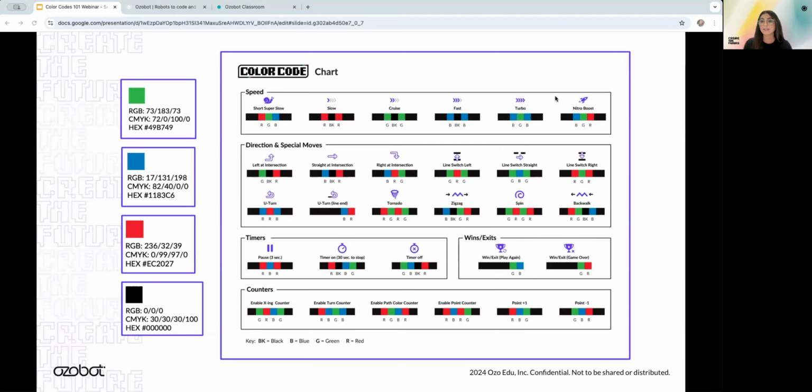From left to right, they'll increase in speed. And when Ozobot moves over the speed code, you will see a change in velocity. Something to note is that the short super slow, which is at this end, and the nitro boost at the other end, these are speed codes that give a 3-second dose of that speed. And then it's going to return to the default speed.